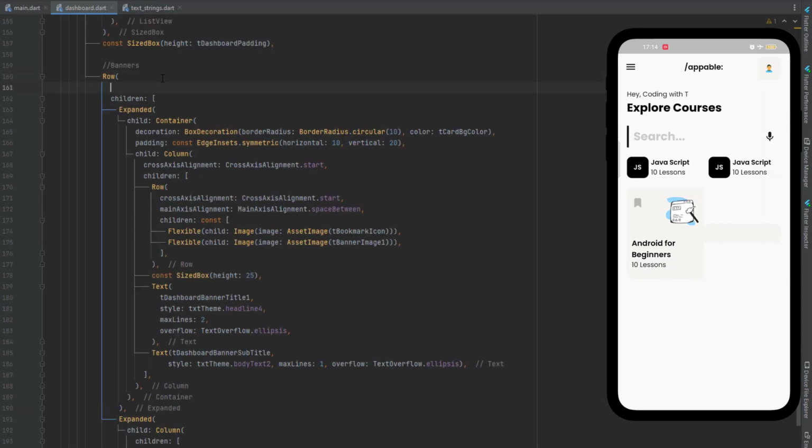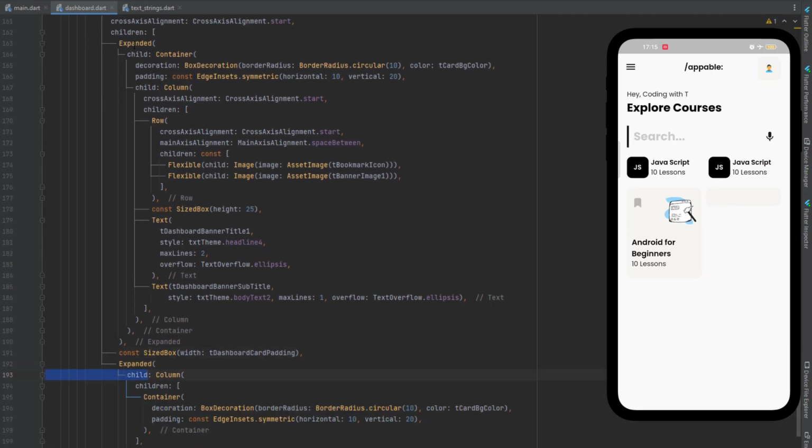This should also start from the right top corner. So inside this row, we will use cross-axis alignment dot start, save the code, and you can see this color has jumped towards the top. And also between these two expanded widgets, we want to add some space using a size box with dashboard card padding. Let's save it, and you can see a little space has been added. So these are flexible because of the expanded widgets. We have wrapped them in the expanded.